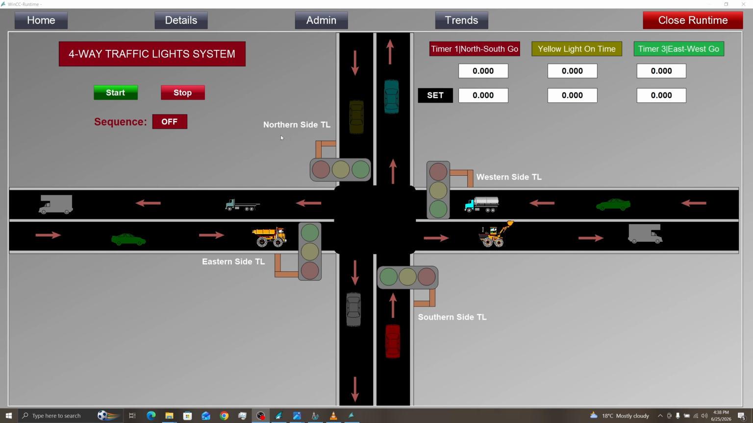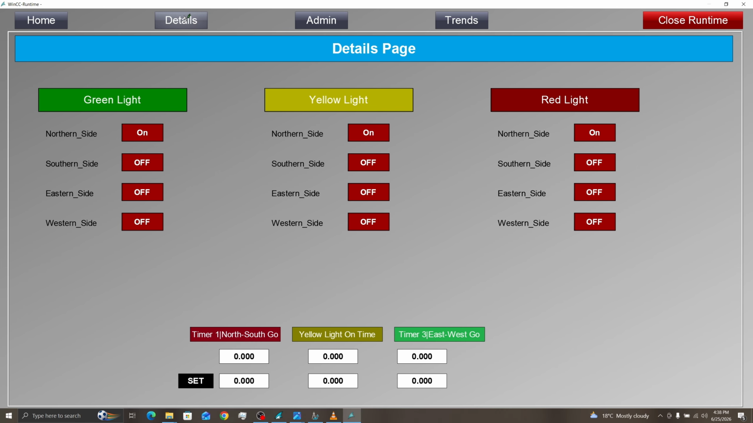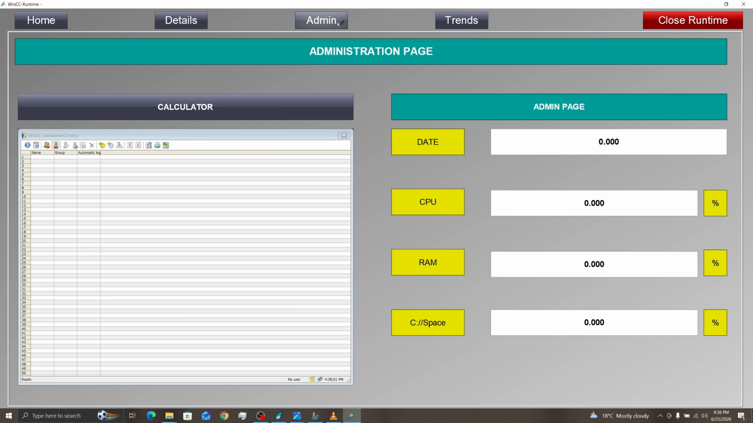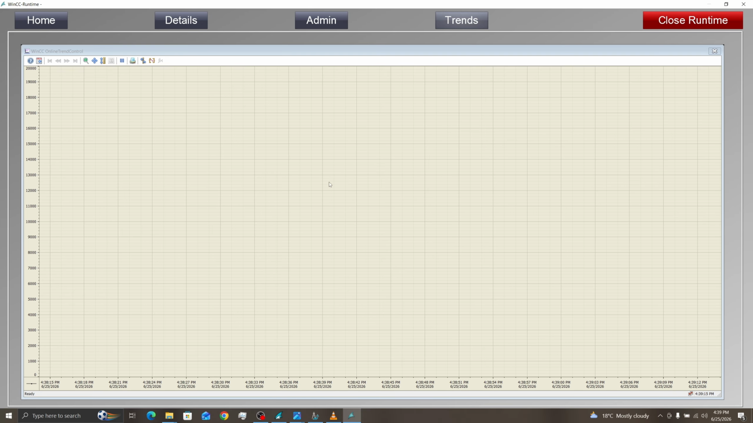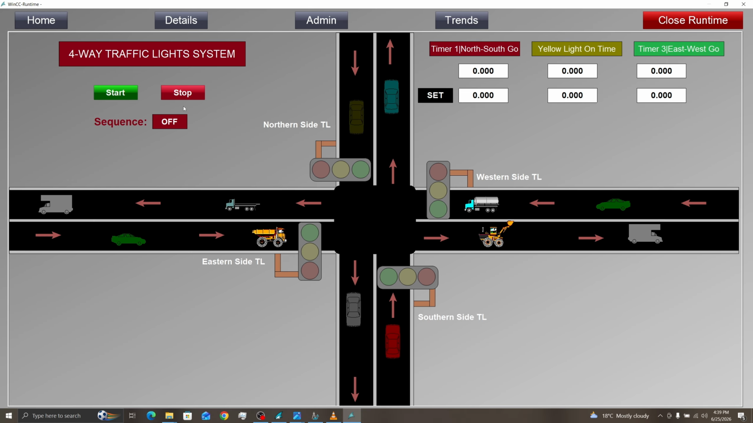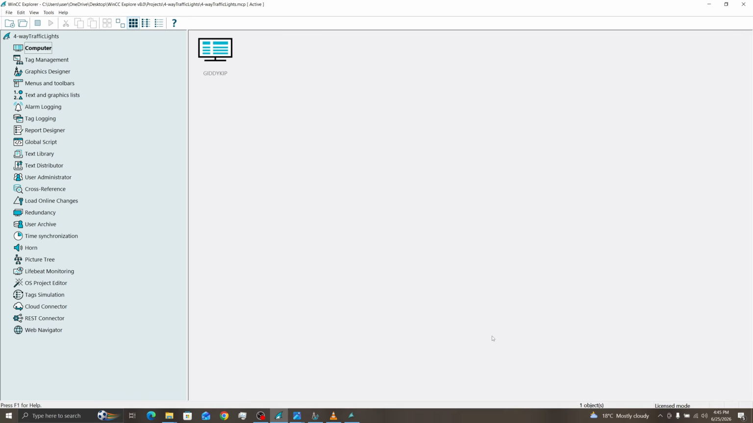Try clicking each of the navigation buttons. You should now be able to move seamlessly between the Home, Details, Admin, and Trends pages. This is a good sign that your navigation events have been configured correctly. When you're finished testing, don't simply close the runtime window. Instead, return to WinCC Explorer and click Deactivate Runtime. This properly shuts down the runtime application and helps prevent project files from becoming corrupted.